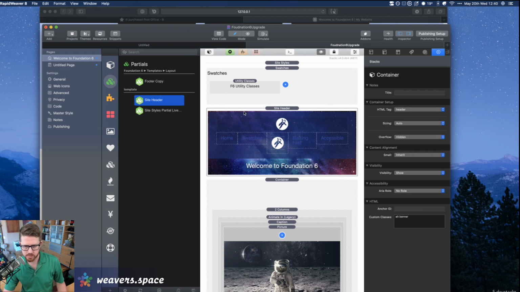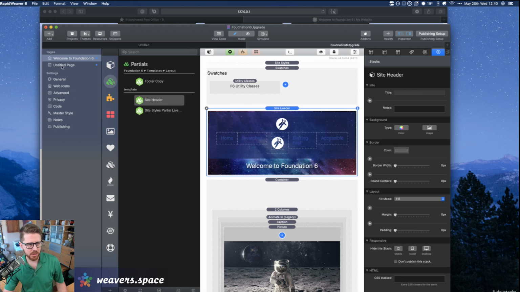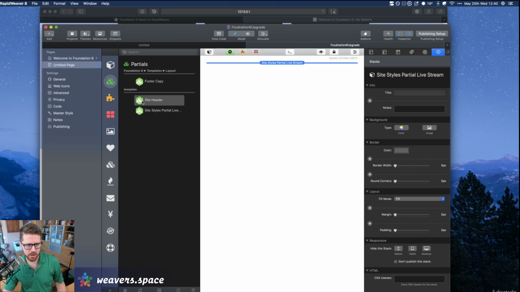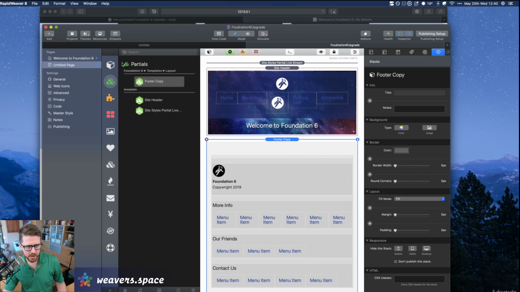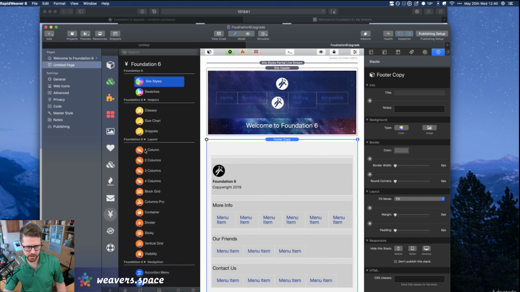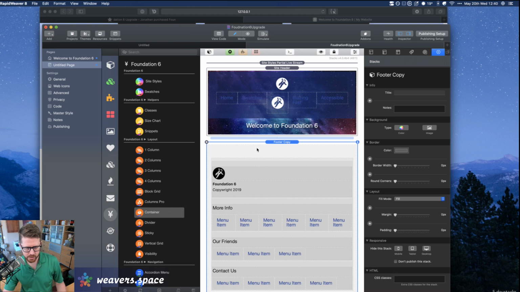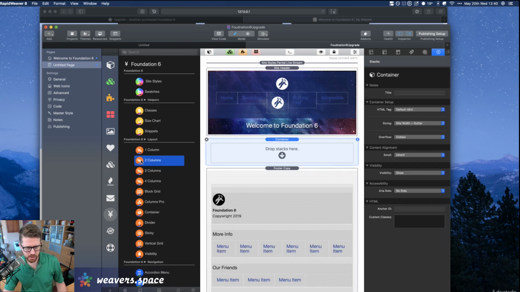Oops, what happened there? Oh, I went back to the other page somehow. All right, then I'm going to have site header, and then we're going to add our site footer. And then in between it, let's just go ahead and add some stacks really quick. Let's add a container with 2 columns.